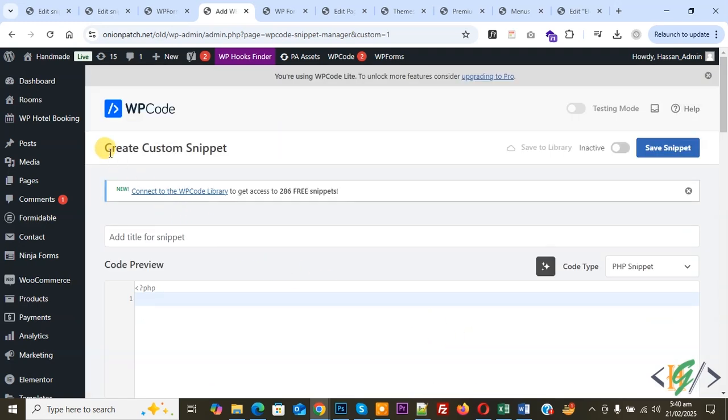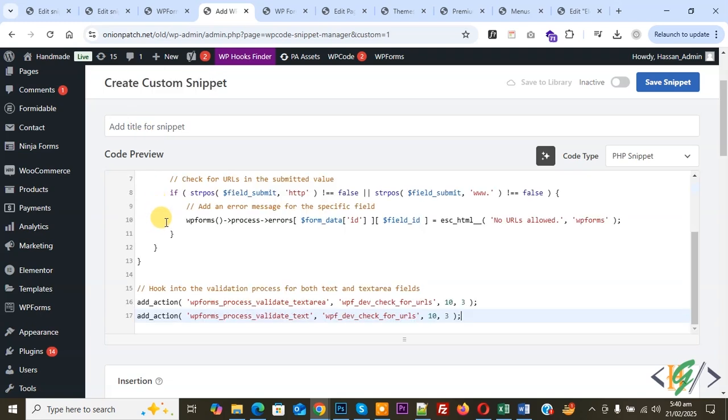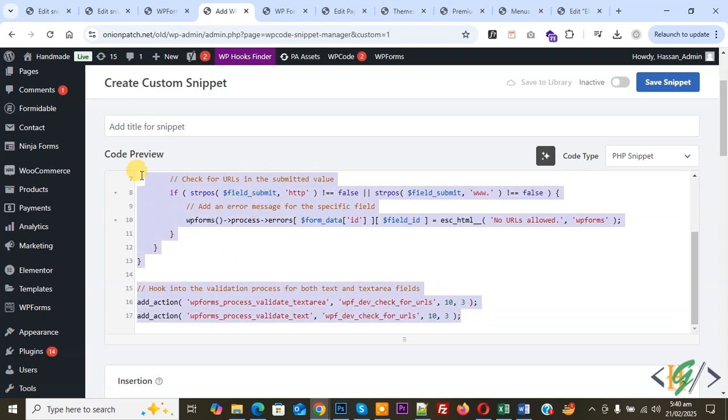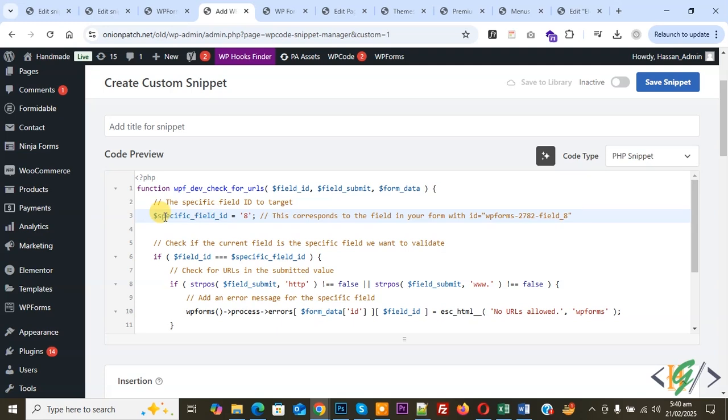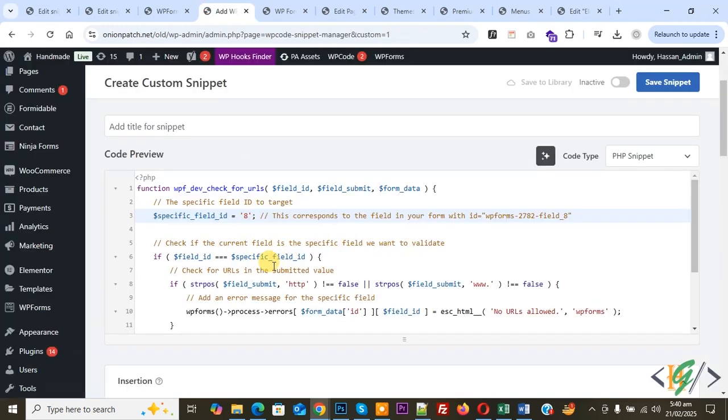Now the Create Custom Snippet section opens, and you can add a title, and then you see the code preview. Now paste the code, and you will find this code in the video description or in the comment section. And then you see the specific field ID 8. Now go to the form. Now you see ID 8. So we are using this ID in the custom code. We are going to prevent URLs in our specific field. So you can add your field ID, and then scroll down.